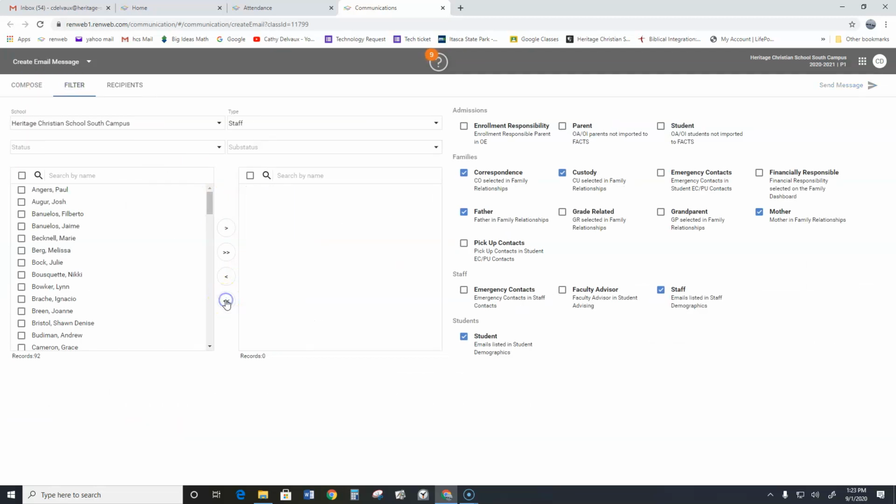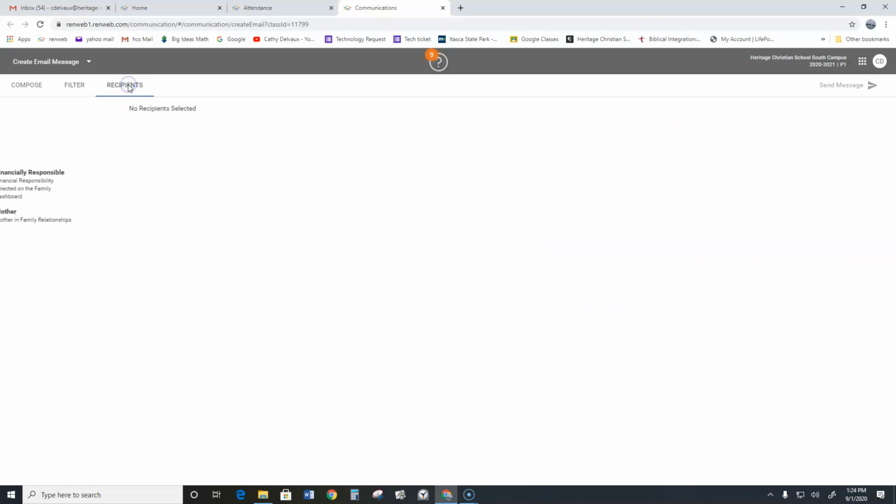Let's say I had a few people here, and I put those names over to there. But then I decide, no, I really don't want to send an email to Mr. Paul. He doesn't need to know this information. I can remove him by clicking on this single arrow. I can remove everybody by clicking on the double arrows. All right, so once I have chosen who will receive the email, and I've checked to see who's going to receive, well, nobody now because I clicked them all out, right?